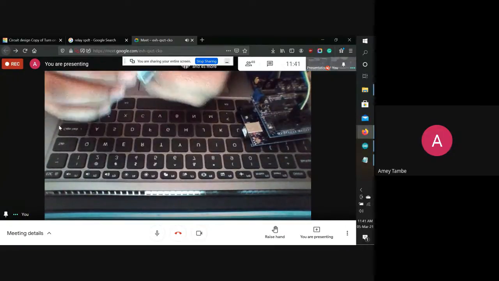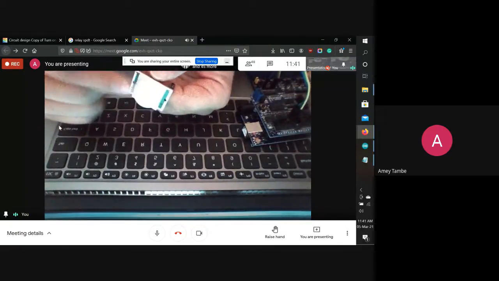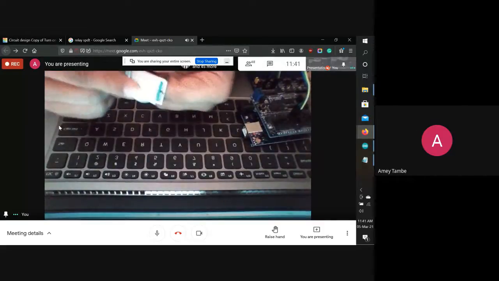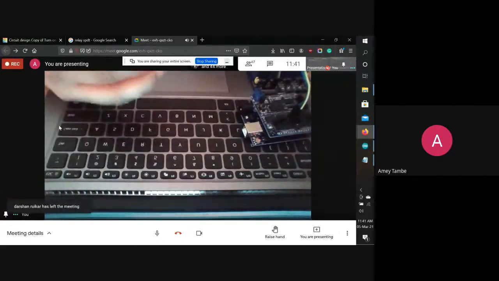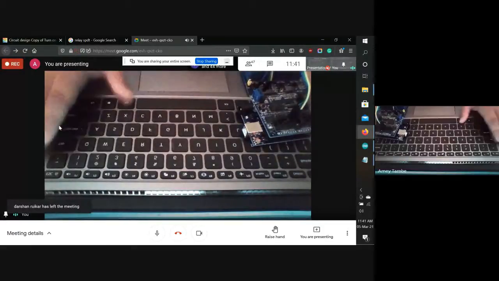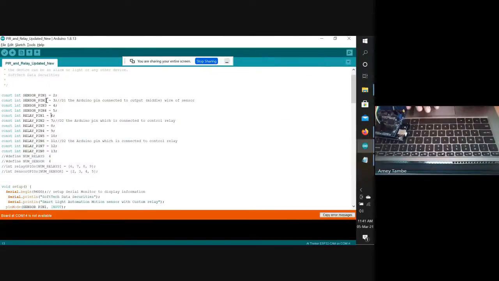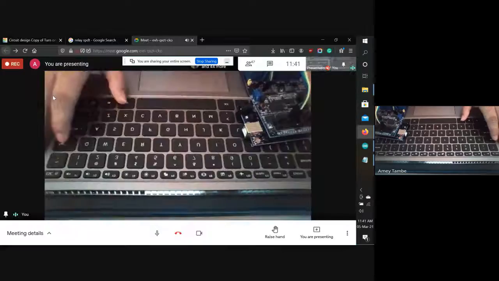You need to place the dome back, otherwise the PIR is not going to detect the movement. So here what I'll be doing is, according to my code over here, my first sensor pin, meaning the PIR pin, is on port 2 of my Arduino.